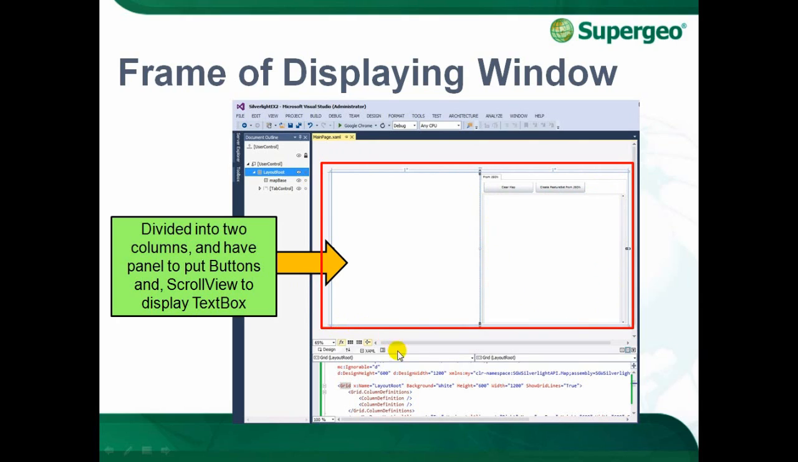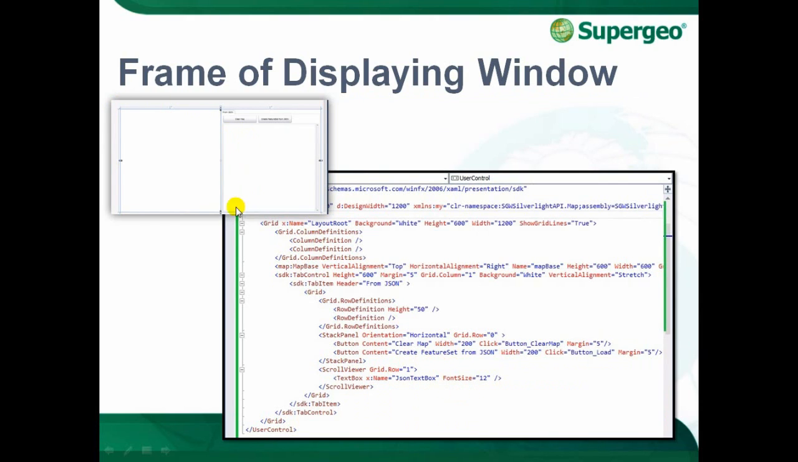All the designing is in the coding part here. So let me take a look at this code part. Like here, the two columns will show here. This is the whole frame. I set the height as 600 and width as 1200. And I set the columns, this one, two columns. Then I also append this, the first column, to set the height, margin and the background. And the second one is to set for the grid, and then to add the panel to put a button. The first button I put is this one to clear map, and another button is to create feature set from JSON text.